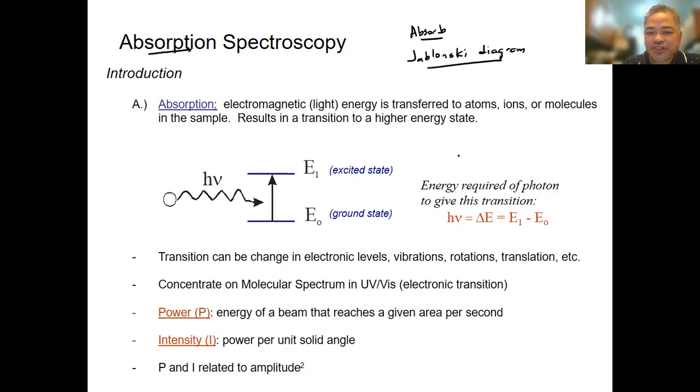So when we have an absorption there, energy is going to be absorbed by your sample. And in doing so, there is an excitation of the electron in your sample. So the way that you're going to look at this, the light or the electromagnetic radiation is absorbed by the atoms, the ions, or molecules in the given sample. And since there's absorption, there's a transition from a lower to a higher energy state. Okay, and this is, we could say, one application.